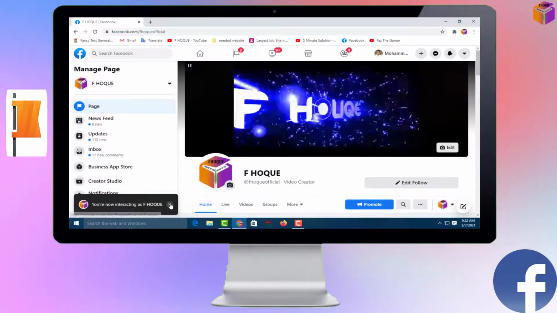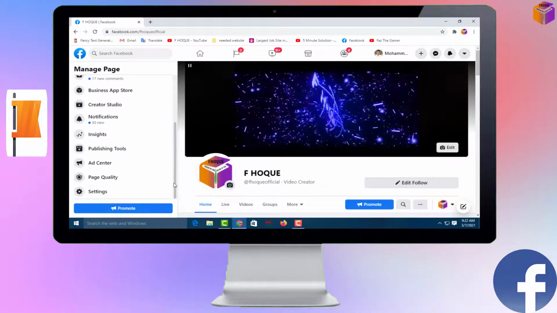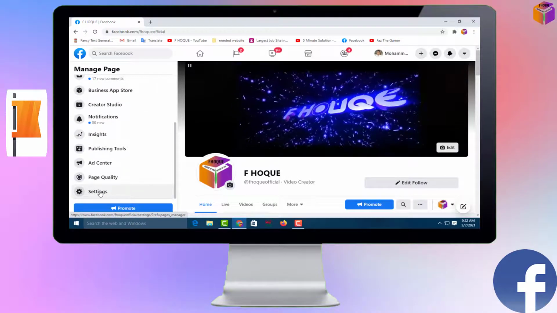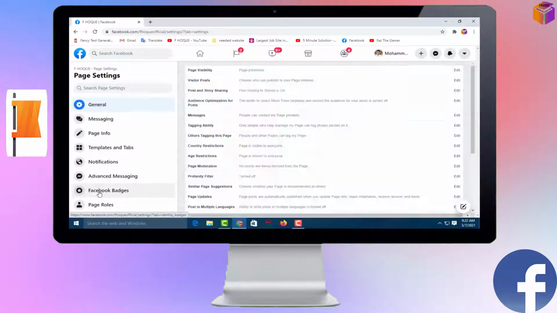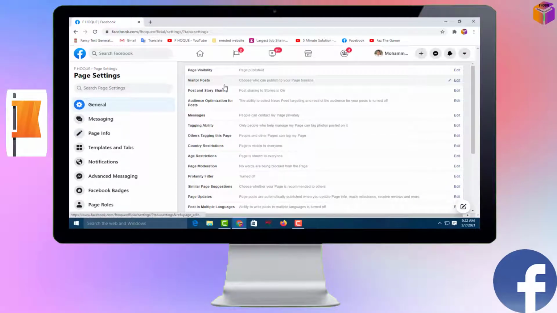After that, you will get an interface like this, right? Then you have to go to settings at the bottom. You have to click here, settings. Then my friends, you can see there are lots of settings. You have to review all the settings from here. So for the first setting, you have to click here, page visibility.